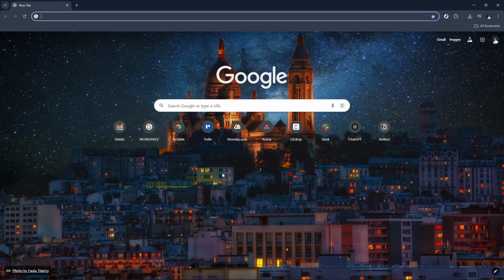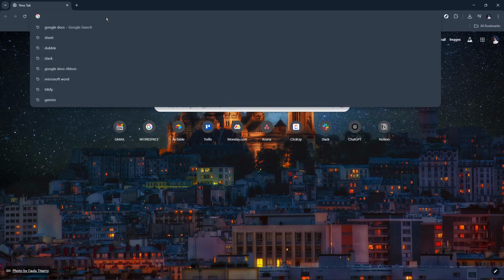First, let's start by opening your Google Chrome browser. You can find the Chrome icon on your desktop or within your Applications folder. Go ahead and give it a click to launch the browser. Once you have Chrome open, you're on your way to learning how to pin tabs with ease.